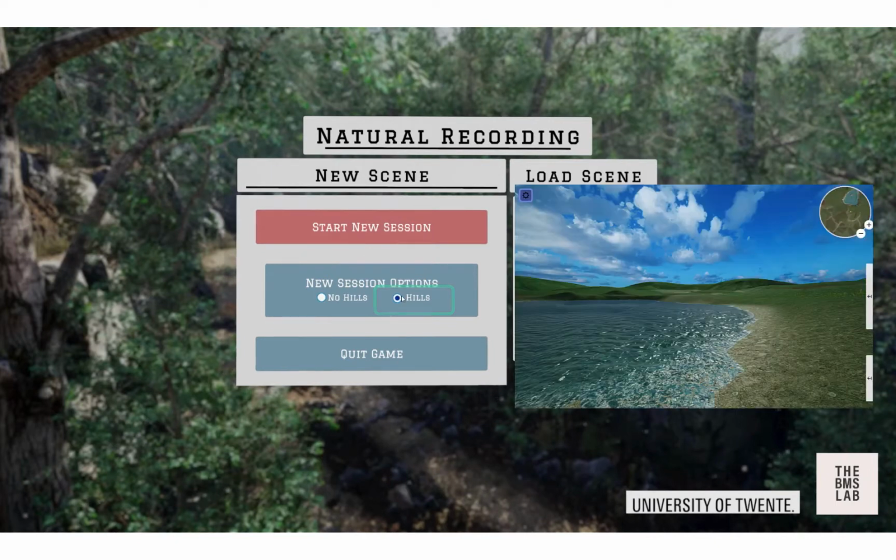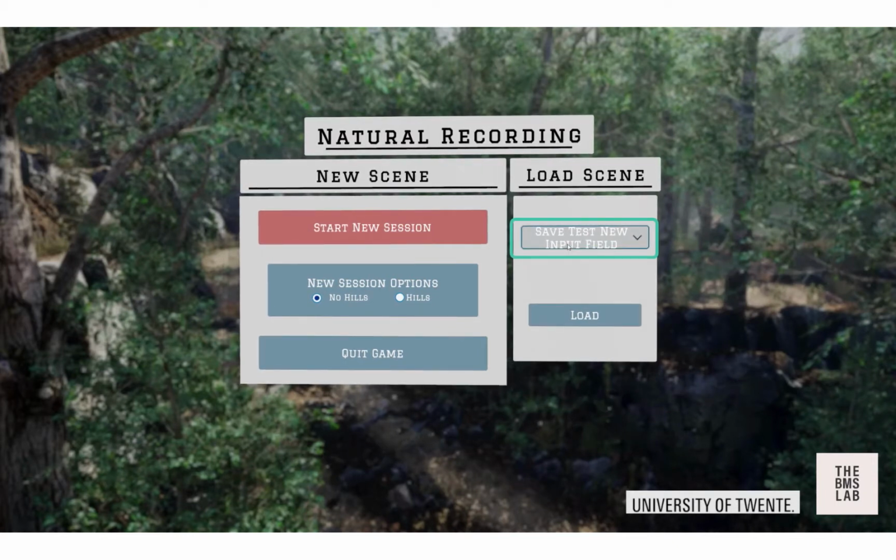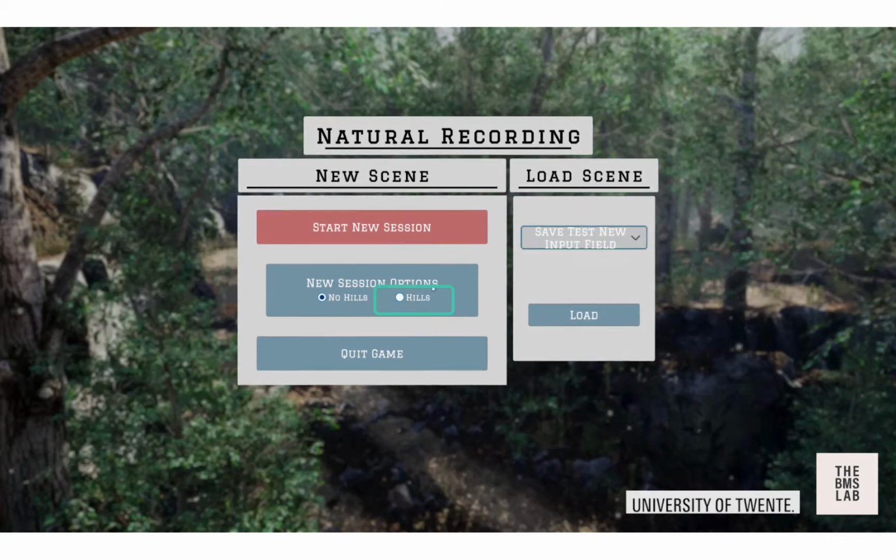hills, no hills, and load. For load scene, you can access your previously saved scenes. As the option of hills and no hills has the same controls, we will only focus on one scene, namely hills. Click on Start New Session.